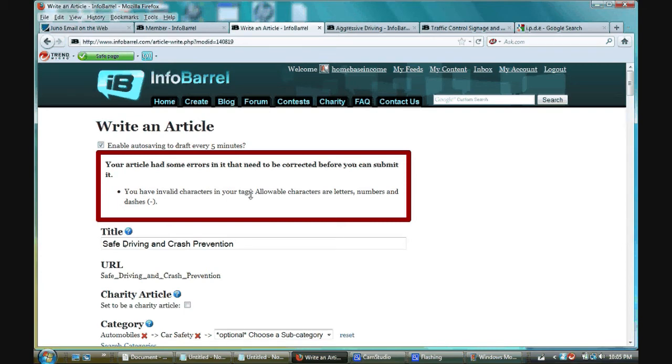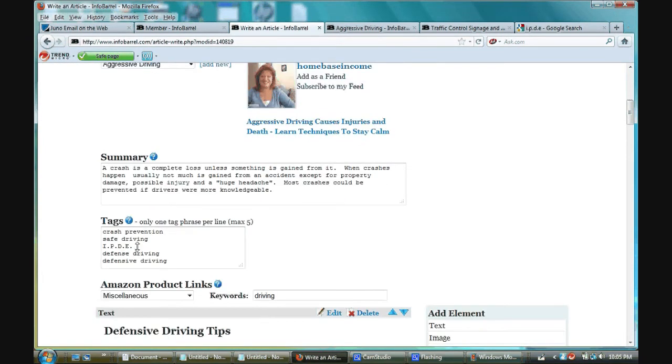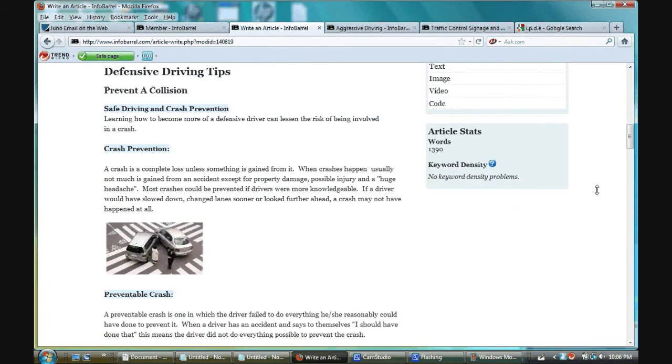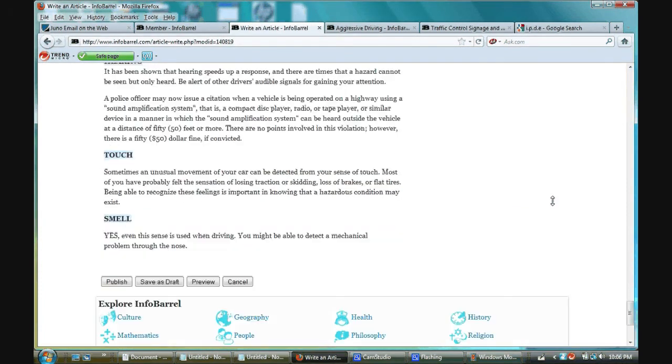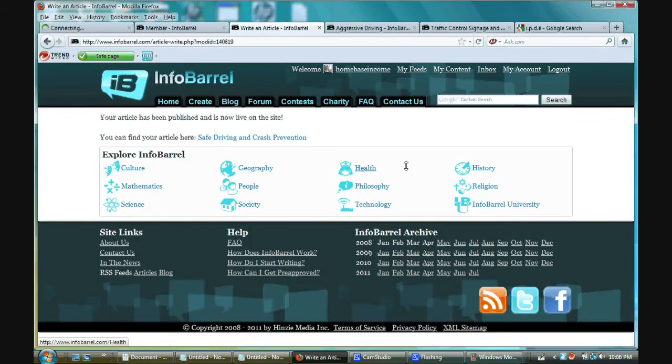I want to show you something. In your tags, alpha characters are letters, numbers, and dashes. Oh, okay. I just learned something. Can't use periods in the tags. Click publish. There you go.